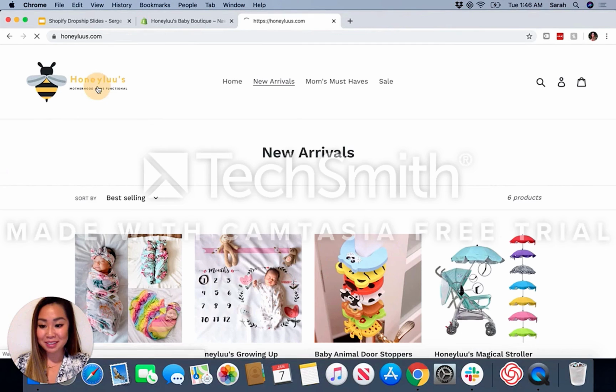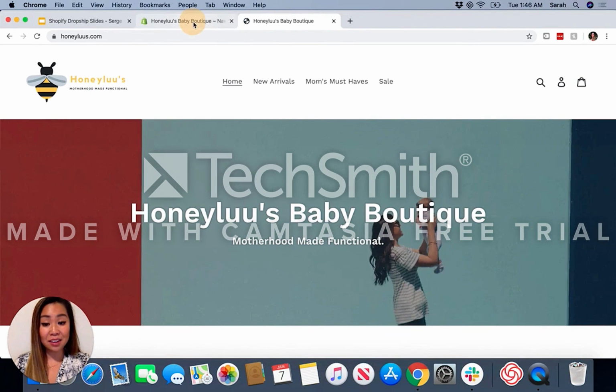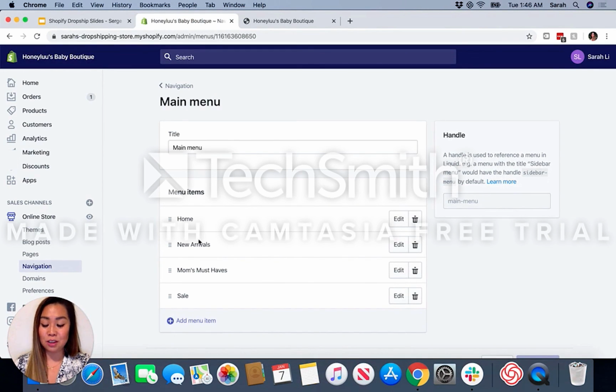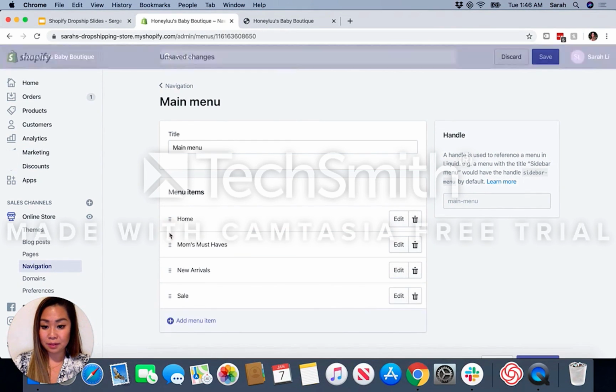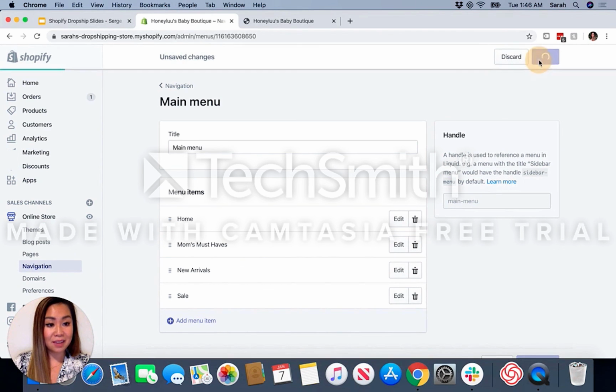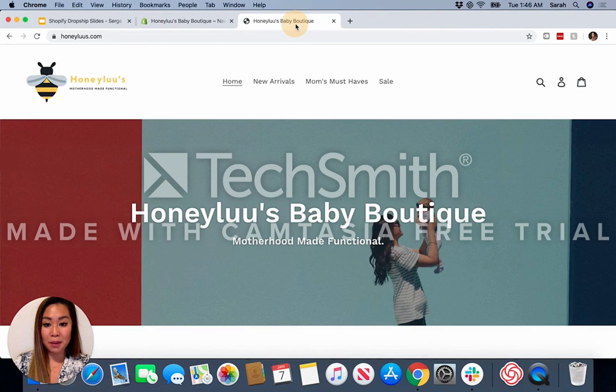So go back to the home page, and another edit that you can make here on the menu is if you wanted to change the order of your menu items, you can simply drag and drop, and then save it, and we'll go to the page and refresh.